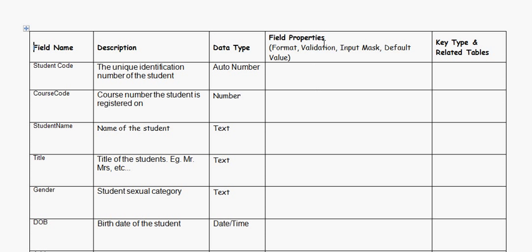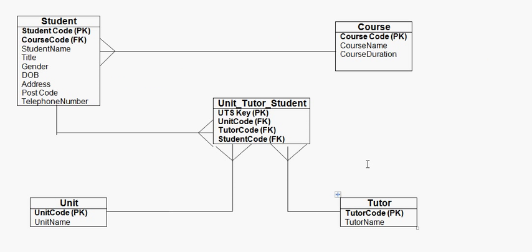Okay, the next one is the field properties. Let me come back to this one later. Let's look at the key type and the related tables. In order to look at the key type and related tables, you have to go back to your ER diagram. If you go back to the ER diagram, you can see the primary key for your student entity is student code. The foreign key is course code, which comes from the course table. The others are going to be non-keys.